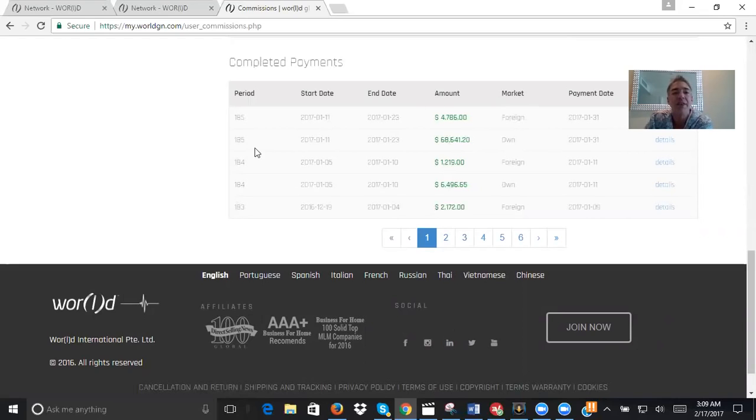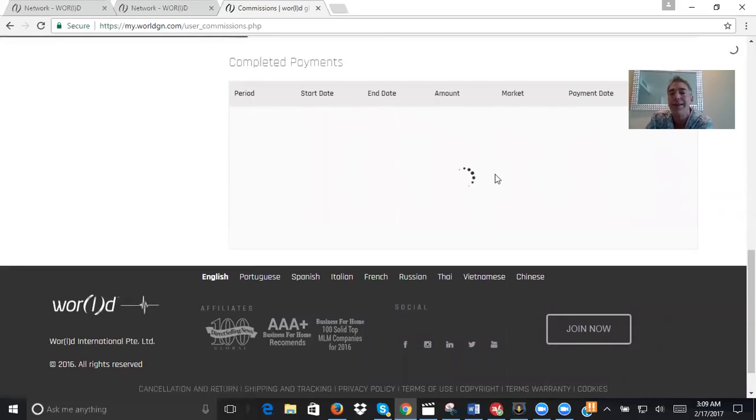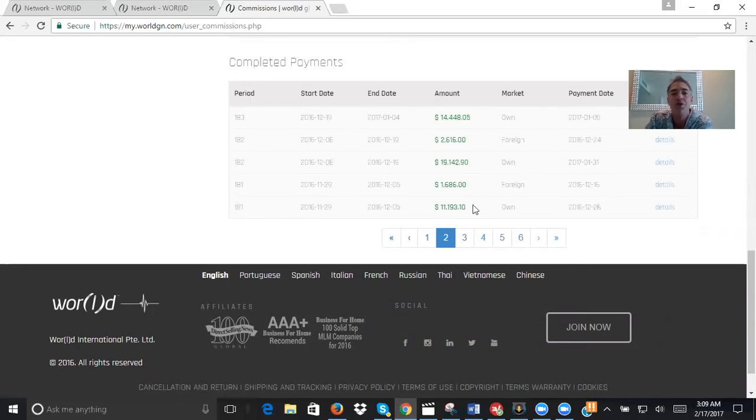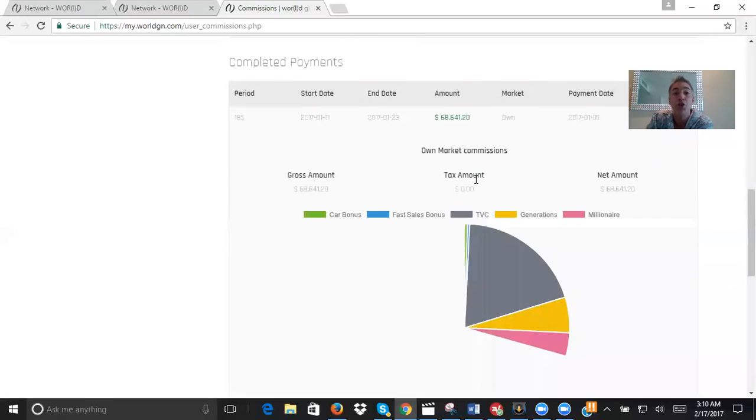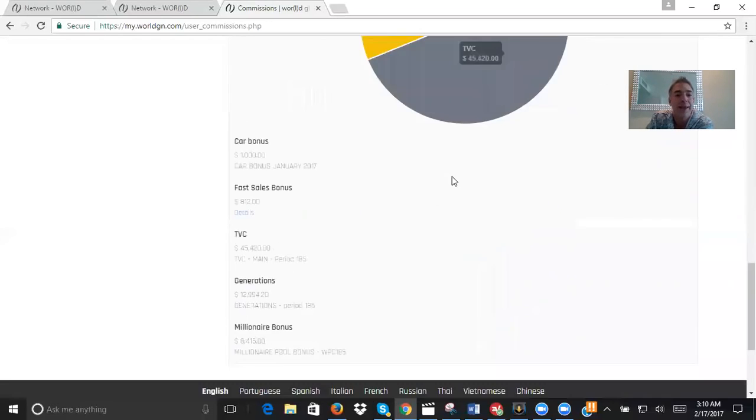So you'll see here that, for example, cycle 185 has 2 deposits, cycle 184 has 2 deposits. And what that's going to do is it's going to break down for you and show you where those deposits are coming from. Now, you can also go in, guys, on this and actually click on details. And if you click on details, it'll show you where your check came from.